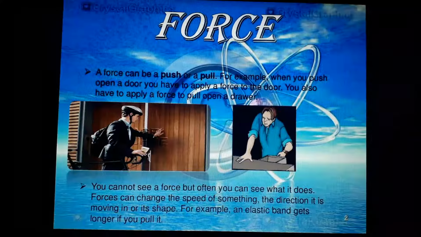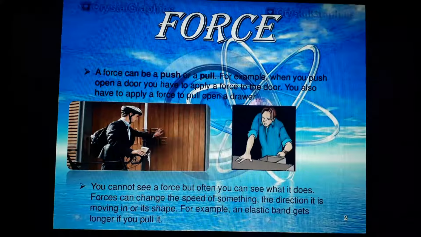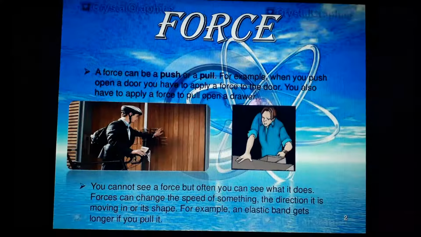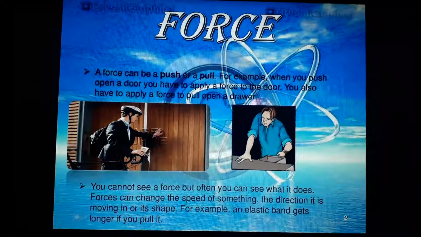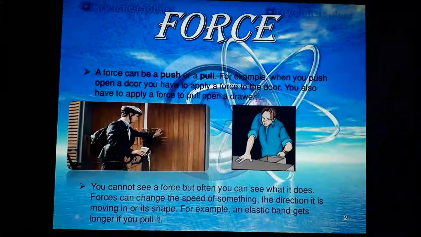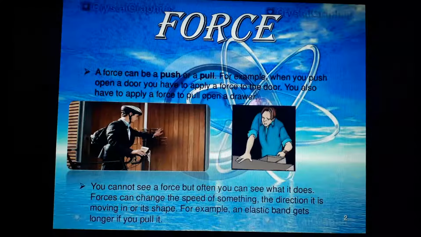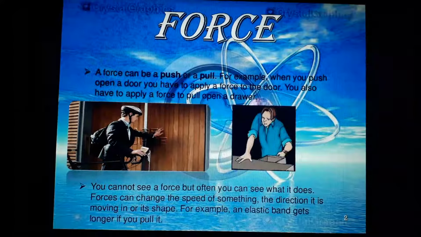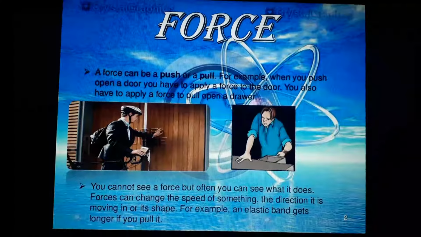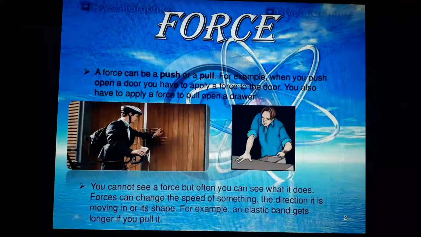See, a drawer is also the same in your home. He is pulling out a drawer, he is opening a door. You cannot see a force, but often you can see what it does. Can you see the force? Can you see that strength? No. But we can feel it, isn't it? You can see what change is happening if you are applying that force. For example, to open a door, you are pulling the door out. You cannot see that force, but you can see the door opening. You understand what change it made. It moved that door from the closed position to the open position. That we can see, and we can feel that force also.